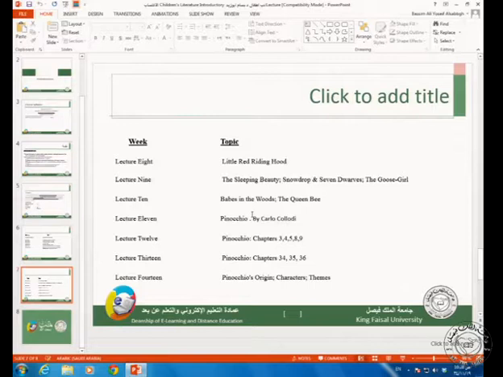In lecture 10, we come to other titles, stories: Babes in the Woods, and then next is the Queen Bee. These are 2 stories also for children. We'll read, and then we analyze and discuss.